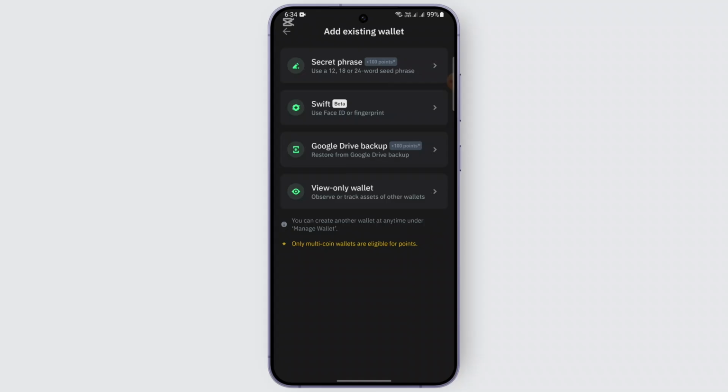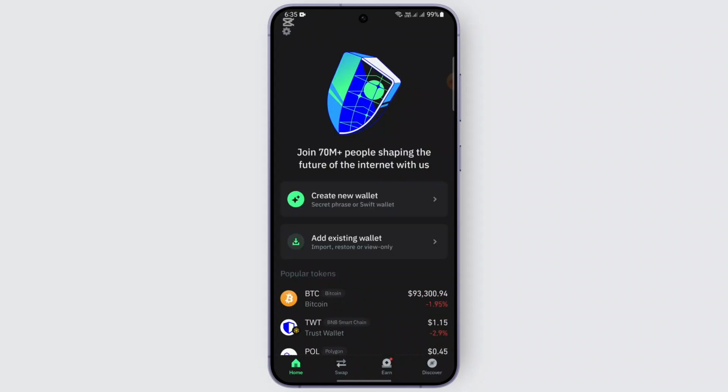So another thing is Google Drive backup. So if you want to back up your account from Google Drive, you just need to go ahead and log in with a Google Drive account, and then you will be easily logged in with the restoration from your Google Drive as well. And another we have is View Only Wallet, which only allows us to view our trades and track our assets of other wallets. And that is it. Choose any of the methods you used in order to create your account earlier, and you will be successfully logged in to your Trust Wallet account online.